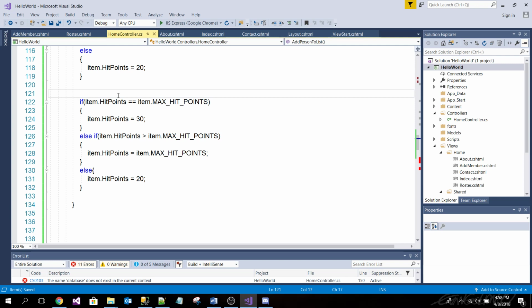Item hit points equals 22. It doesn't equal item max hit points, which is 20. So it skips the first one where item hit points equals 30 and goes to the next line. Else if 22 is greater than item max hit points, which is 20, then you execute that statement. So I go in here.